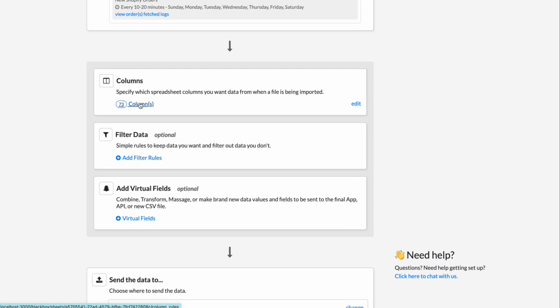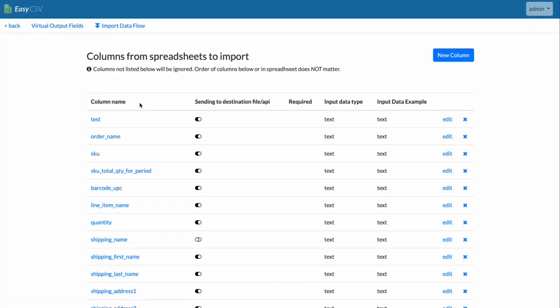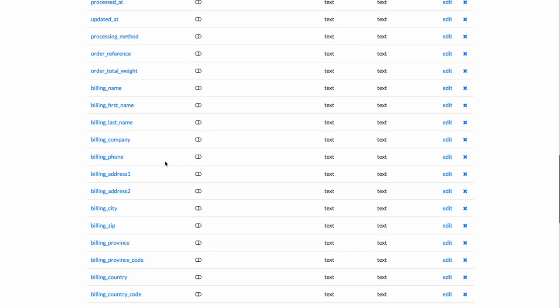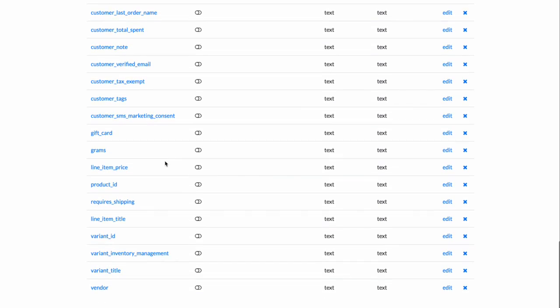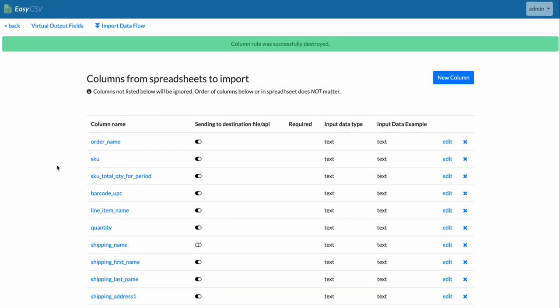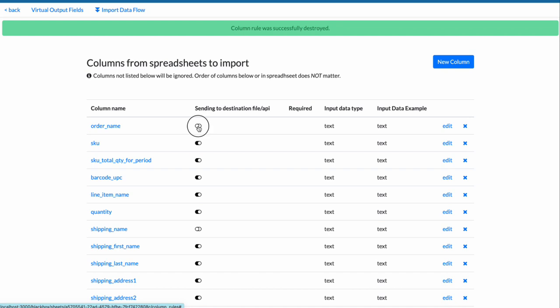These are the columns that come from Shopify. So like here's our dummy column, the test column. We can delete that if we want. And then here's all the columns of data for an order that Easy CSV gets from Shopify. And this is what it'll become as line items of the order. So every row will have order name in it if you want that. And you can turn that off if you want.